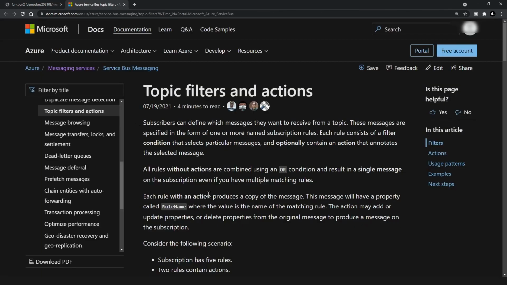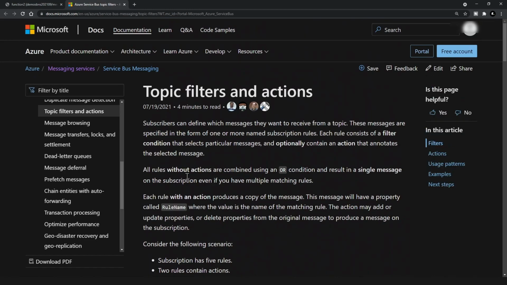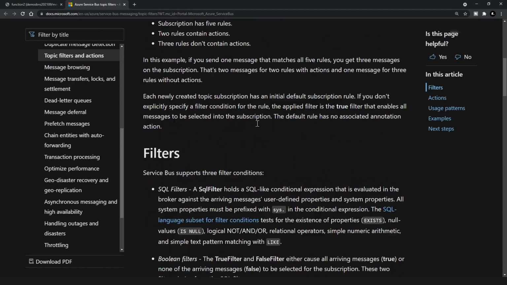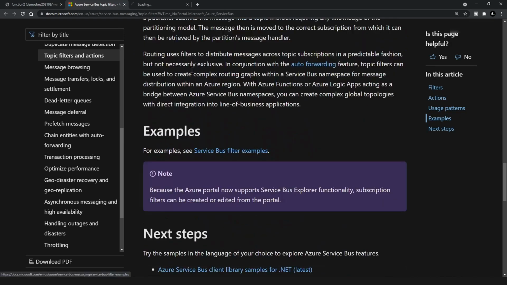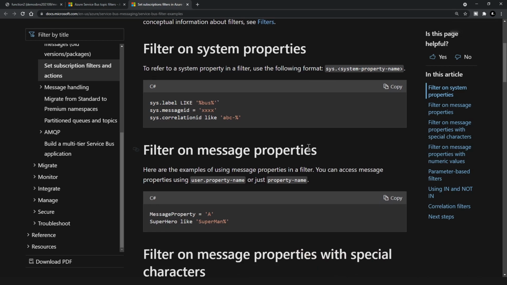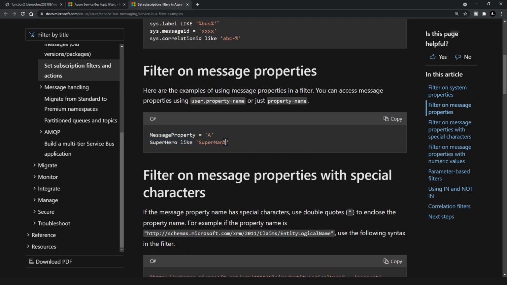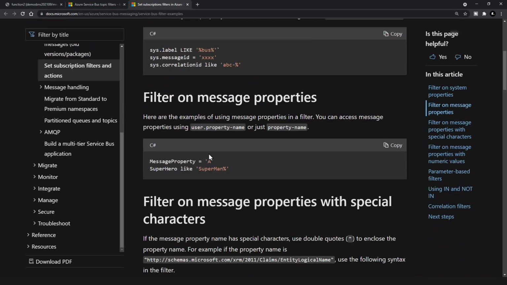that look like SQL. For example, this page contains the type of filters and actions that Azure Service Bus supports. If you go here to the example section, you can write things like this. So basically there are some system properties like sys dot, and there are message properties like this. Basically these are the properties of the message. So you can write this SQL-like code here, but I'm not going much deeper. You can come here and look into that.